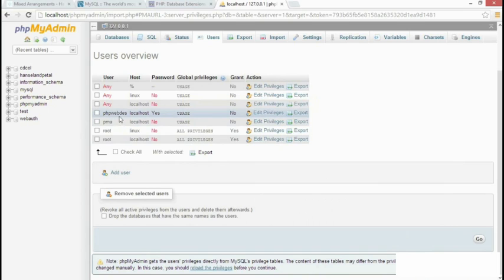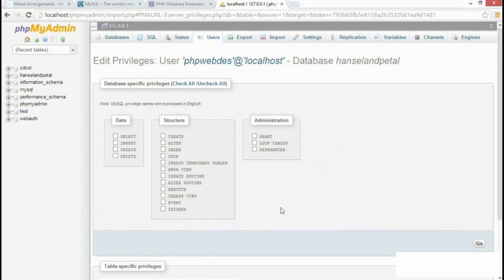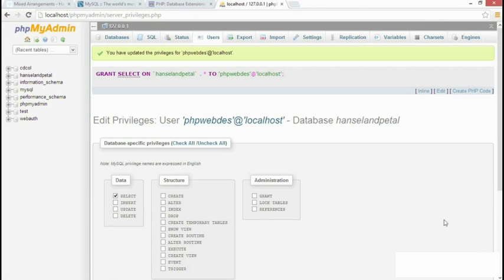So there is the PHP Web Des user. Click Edit Privileges. And we ignore this first set of options here because that would give access to all the databases on the server. We don't want to do that. Down at the bottom is add privileges on the following database. And if you open that little menu, you should be able to find Hansel and Petal. And that gives us the privileges for this particular database. And all we need are select privileges. Once you've done that, click Go. And that completes the setup for the rest of this chapter. You're now ready to connect to a database using PHP.